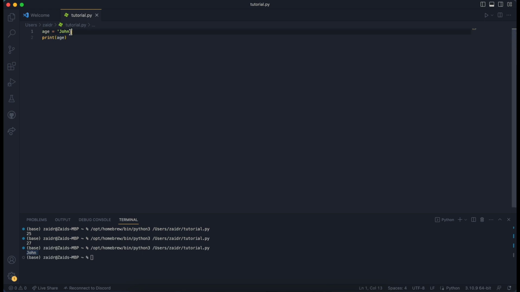Another thing we could do is we can have true or false values. This will be helpful later on in the series. So let's give it true. Okay, so I'm going to tell it to print age, and I'm going to run it, and it's going to give me true.